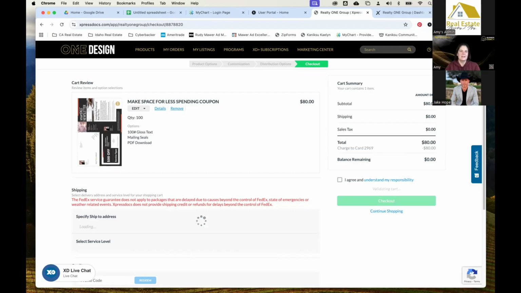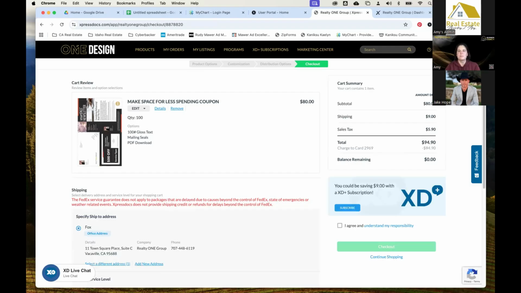So it's going to calculate out here to the office. It's $9 shipping, $5.90 for the sales tax. So again, if we've got 100 of those, we've got 94.90. That's like 95 cents per postcard to have them shipped to me in the mail. They'll arrive at the office or my house. It does this pretty quick. I'm going to be honest, it's pretty quick. And then I could go hand those out at my farm. So those are kind of your options through OneDesign. That's kind of why I like this.